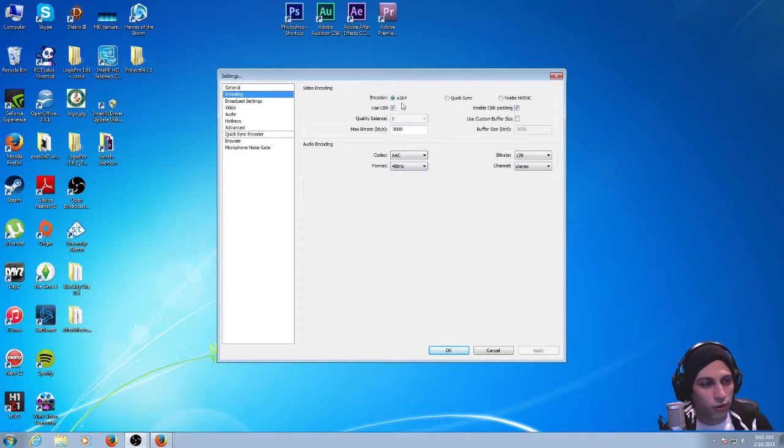You're going to want to use encoder 264, 3000, audio encoding AAC, 48 Hertz, bitrate 128, channel stereo. Okay? If your computer offers the quick sync, you could always use that. I don't use that, but sometimes your CPU runs too much and you can't upload and play games, and you're dropping a lot of frames. You might want to look into quick syncing.